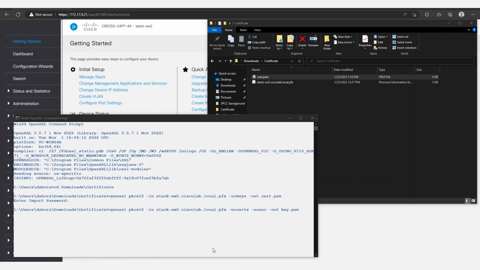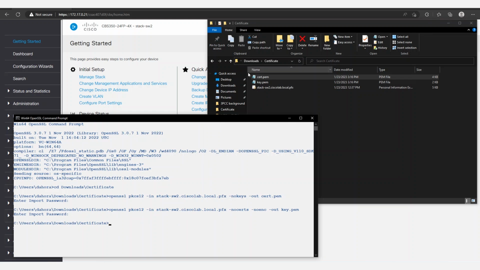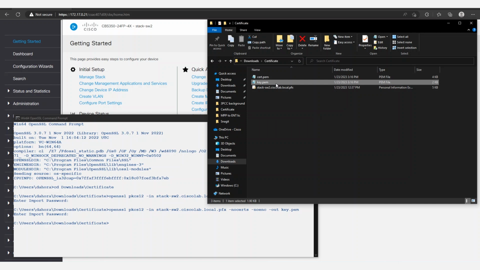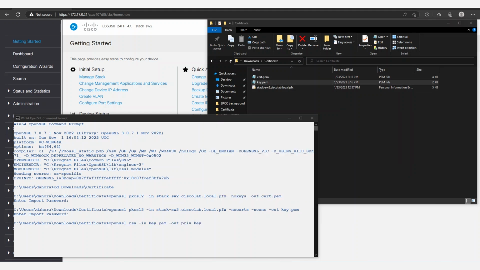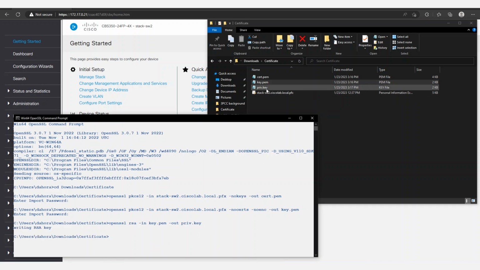The second command will export a password-protected private key from the bundle. Put in your password again. When successful, the key.pem file has been generated. The third command will remove the password and convert the private key to an RSA format. After that, the priv.key file is generated.